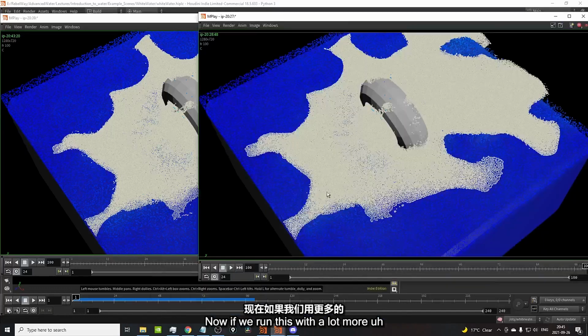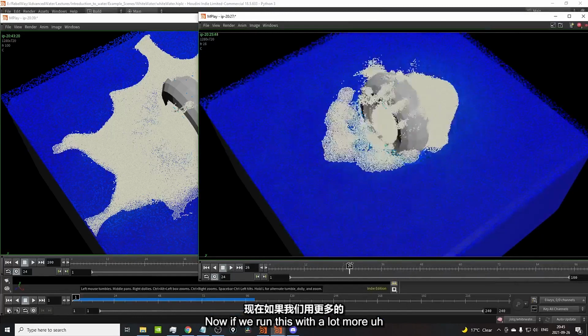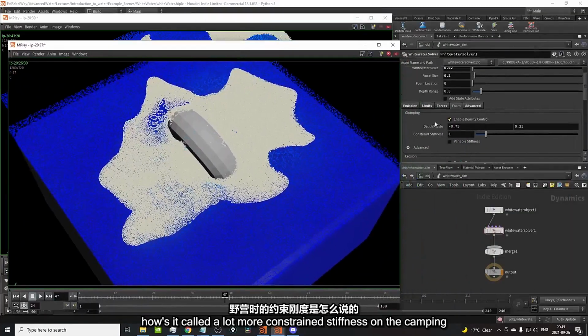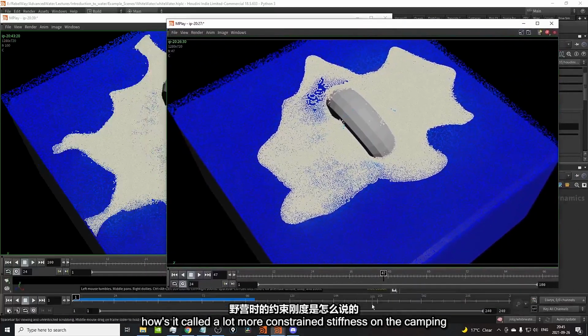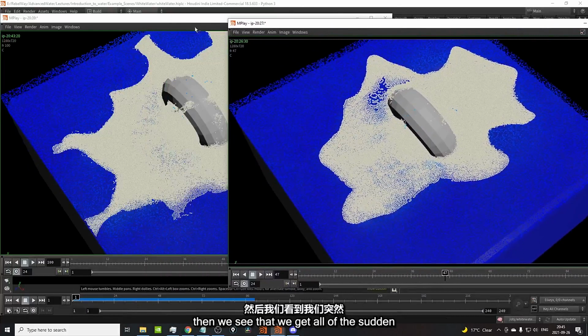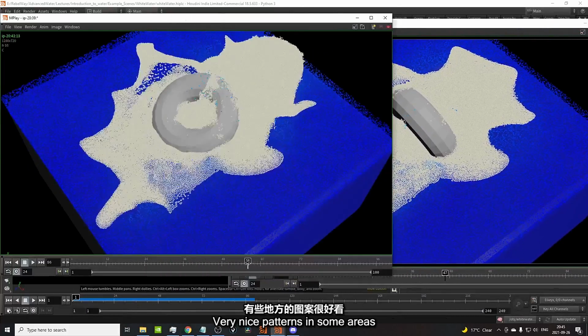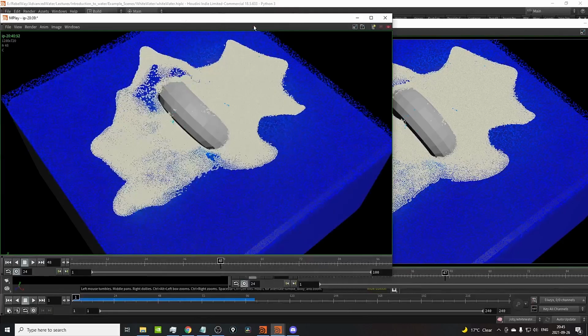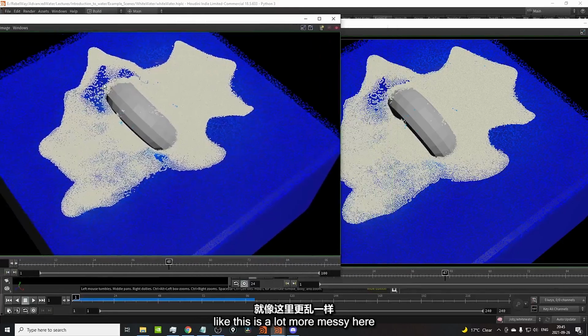Now, if we run this with a lot more constrained stiffness on the clumping, then we see that we all of a sudden get very nice patterns in some areas. Like to compare these, we're at 47. Over here, this is a lot more messy. Here we're getting a lot nicer, more defined details.